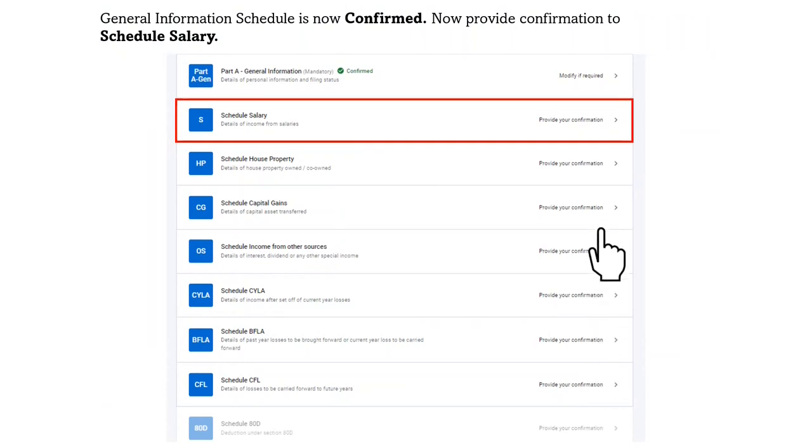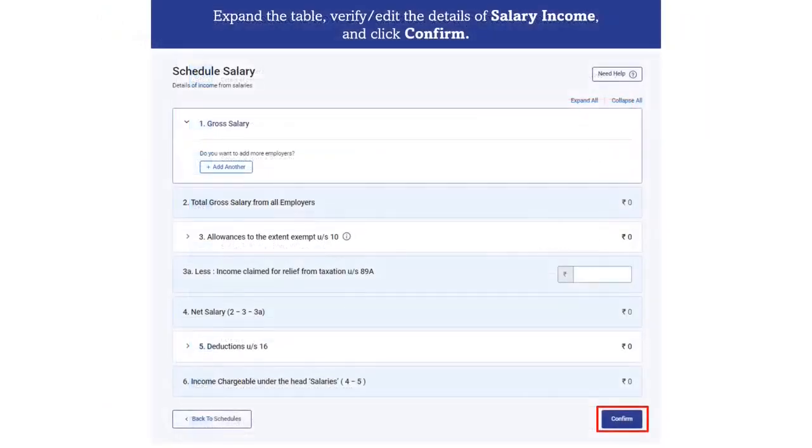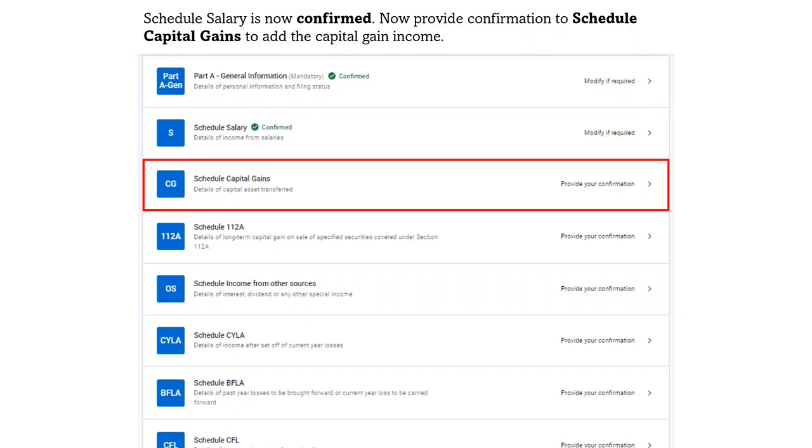You're now required to provide confirmation to schedule salary. You can click on edit button to edit the details of salary income. You can expand the table and then click on confirm button. Schedule salary is now confirmed.